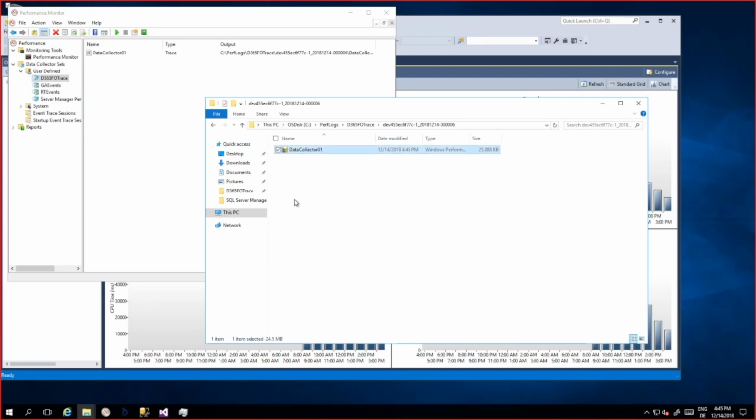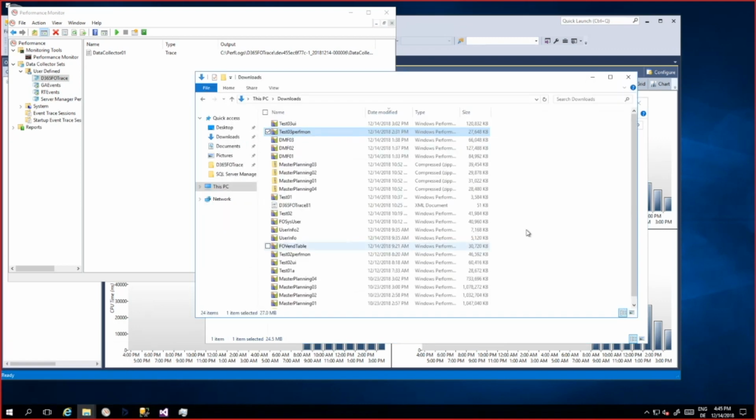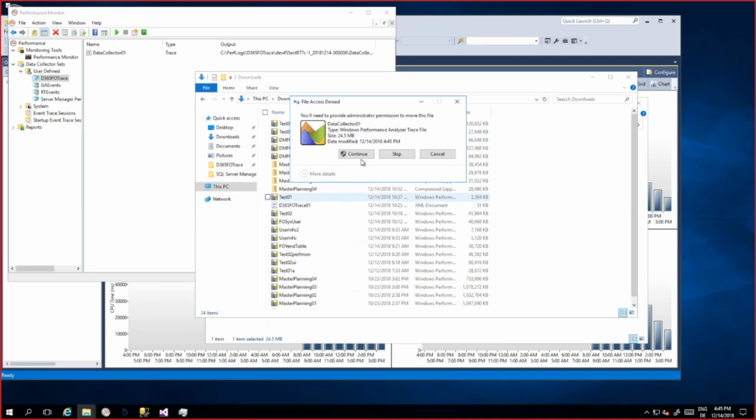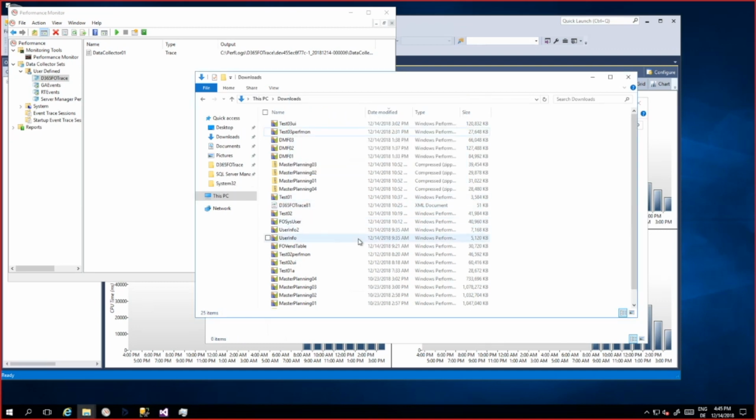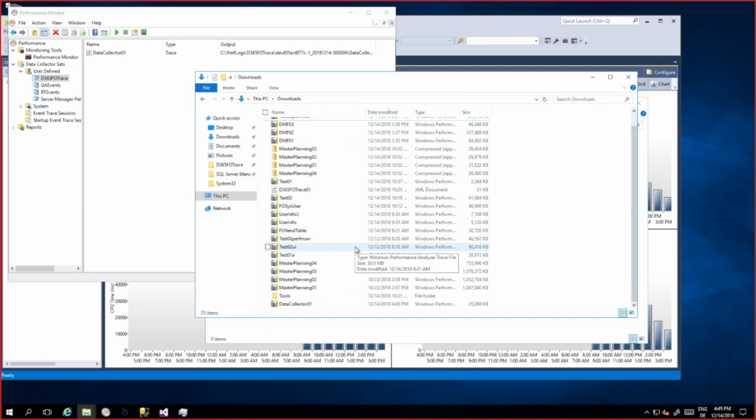And here it is. I usually take those trace files and collect them at a, let's say, centralized place. Again, give it a meaningful name before you import.